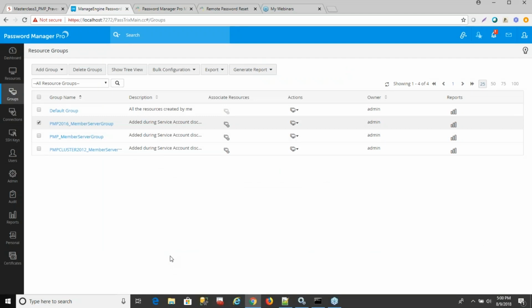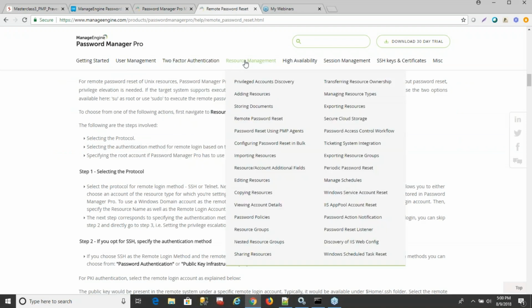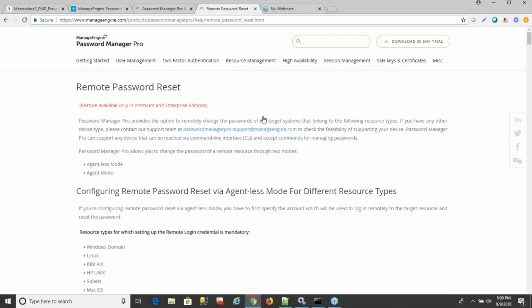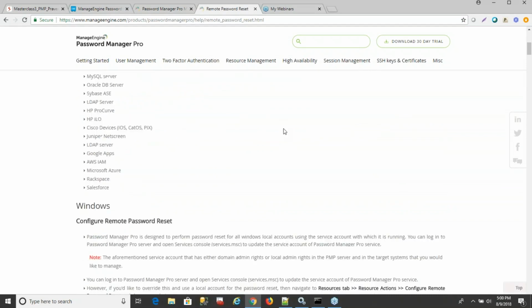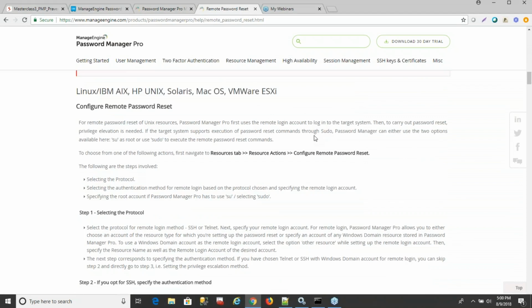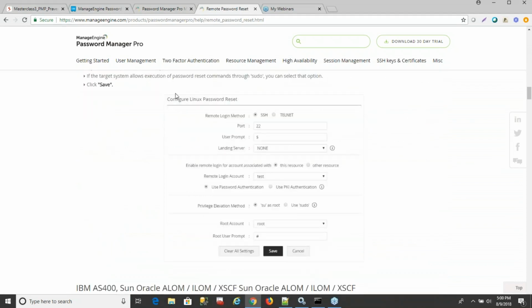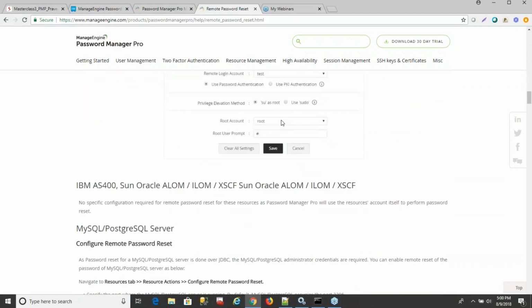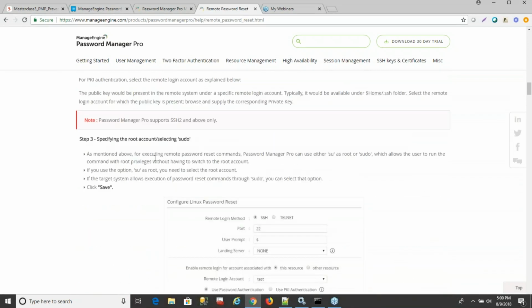So I've shown you the examples here for a certain set of resources. However, you might need to know more on how to configure it. All right, so you can quickly refer to our help documentation. If you go to resource management, remote password reset, we have explained that in detail over here along with screenshots. Okay, so how password reset has to be configured for each and every resource type.